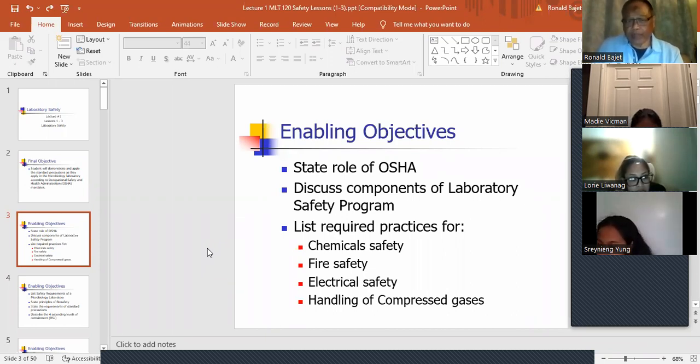Handling of compressed gases. This is not all. I mean, there's other safety training that needs to be done. For example, one of the big things is ergonomic safety. In the laboratory where I worked, people were dropping like flies with injuries, like shoulder injuries and wrist injuries and arm injuries and carpal tunnel. They were, because they're doing the same thing, repetitive motion, over and over for 20, 30 years.